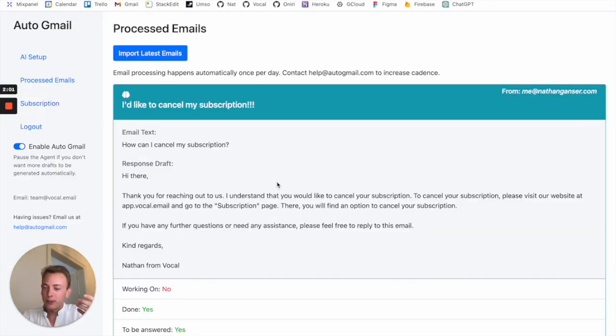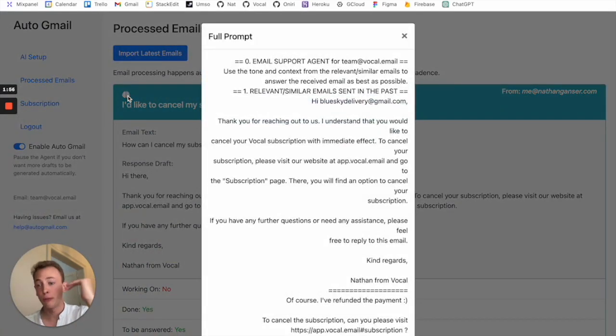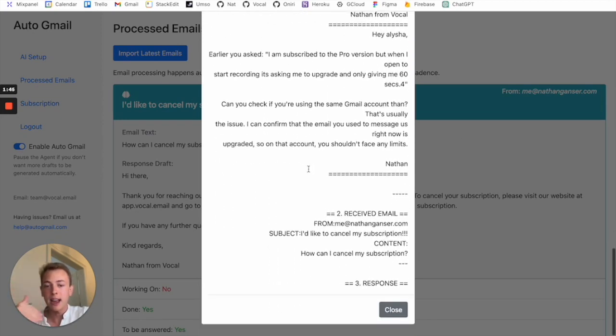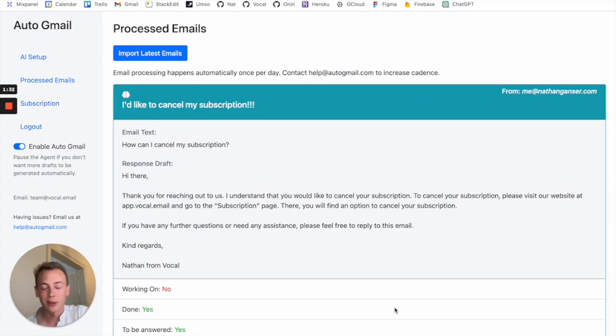And if you want to understand the brain, the magic behind this, you can always click on the brain here to see the full prompt that was sent to OpenAI. So here, for example, you can see, okay, use the tone and context from relevant similar emails to answer as best as possible. And then there is a list of emails that the AI thinks could be relevant. And then finally, you get the received email. I'd like to cancel content. How can I cancel? And then it asks the AI to respond. So it's a relatively simple logic, but it returns this incredible experience where your emails basically run on autopilot.